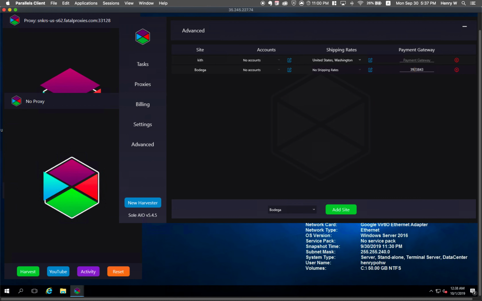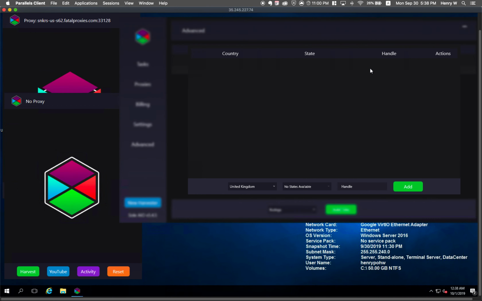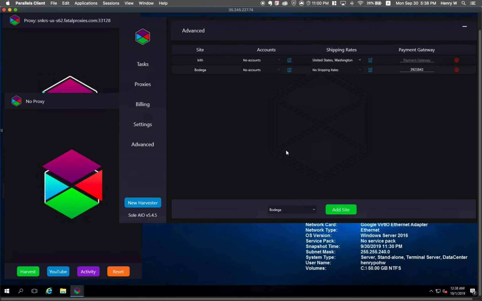Payment gateway, I wouldn't worry about it too much. The most important things are accounts and shipping rates. For Shopify sites, sometimes there are different shipping rates, like standard shipping and express shipping. If you want the bot to pick standard shipping, there's some code you can enter in the shipping rates. You just press this, and then you enter whatever code handles the shipping rate. So if you want standard shipping, it'll be some code that specifies standard shipping, and you just enter that in there.